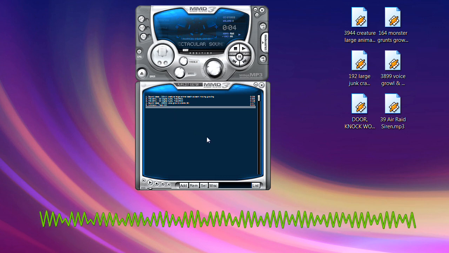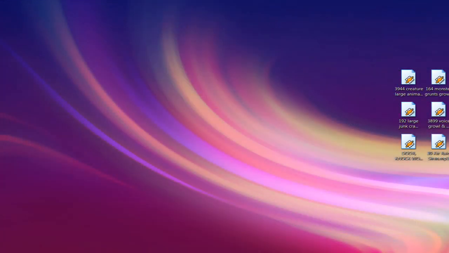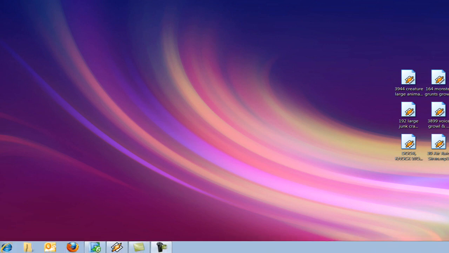After you've picked your sound effect, it's time to put it into action. I'm using a PC with Windows 7 to show you how to do this, but you can also use XP, and it can also be done on a Mac, although it's a little more difficult.